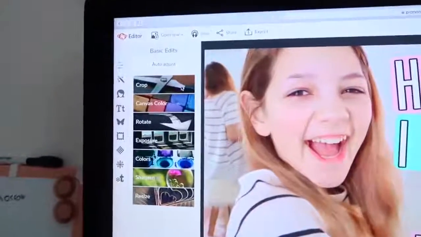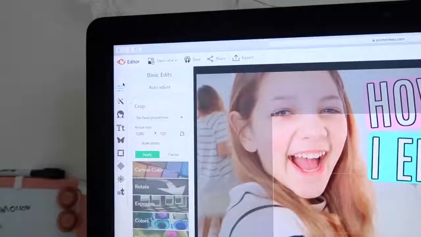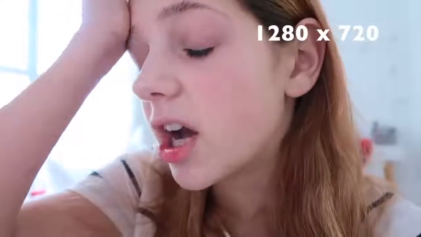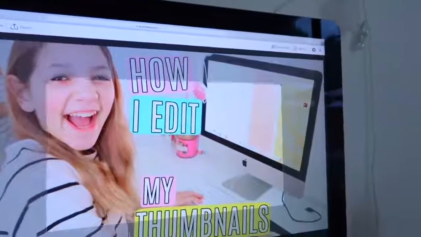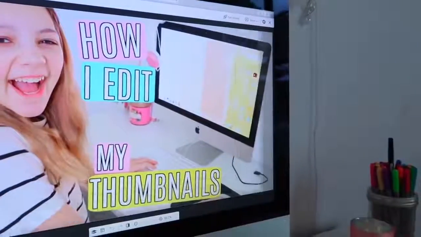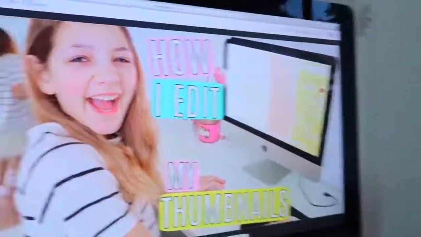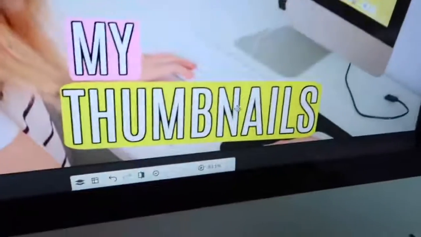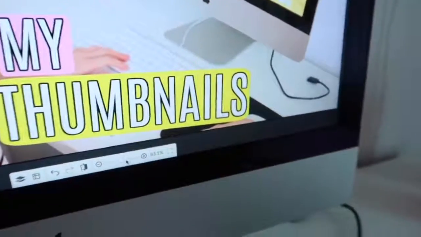One of the last steps is to go to crop. This is down at basic edit. Thumbnail measurements have to be 1280 by 720. If they're not those measurements, then they're gonna have black bars at the top of your thumbnail. Taking this crop effect. On PicMonkey, there's a little option down here where you can make the picture look bigger. Obviously, it won't actually change the size of it. I like to see what it's gonna look like in thumbnail size, so I can see if you can read it.